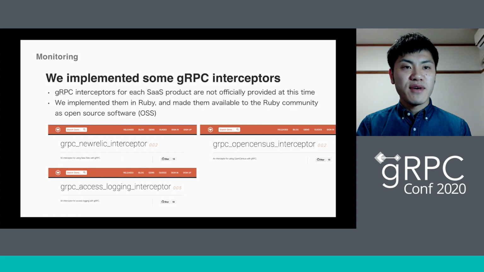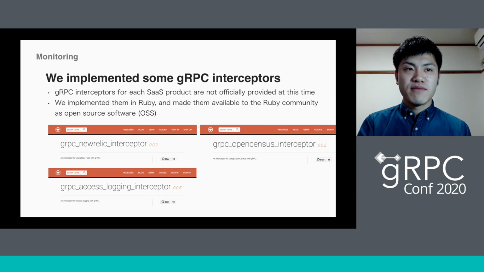And the other one is a gRPC interceptor for OpenCensus. With this gem, we can send metrics to some SaaS products supporting OpenCensus. And another one is the gRPC interceptor for access logging. With this gem, we can print access logs in a specified format. By these gRPC interceptors, we monitor our gRPC servers.